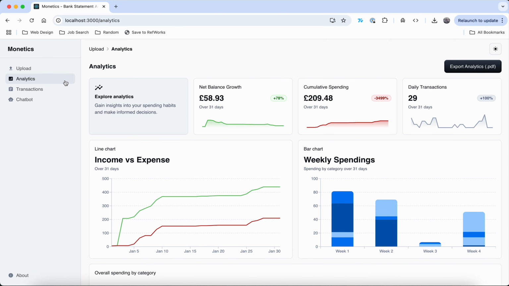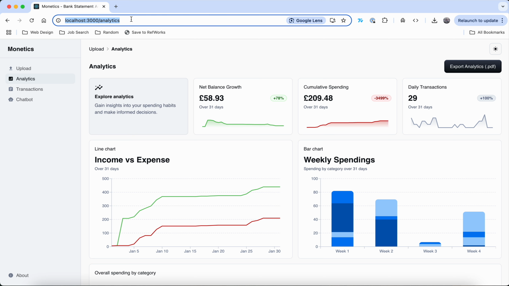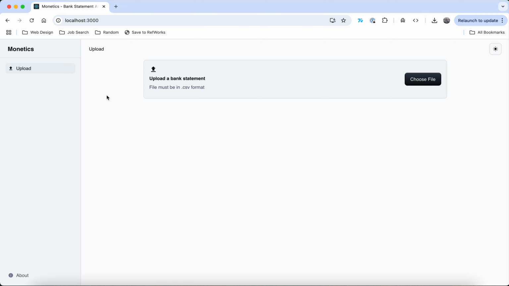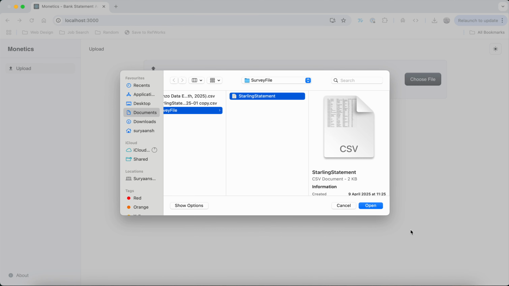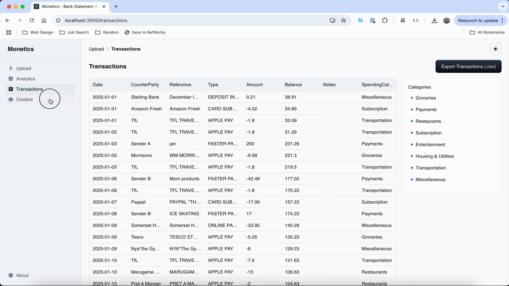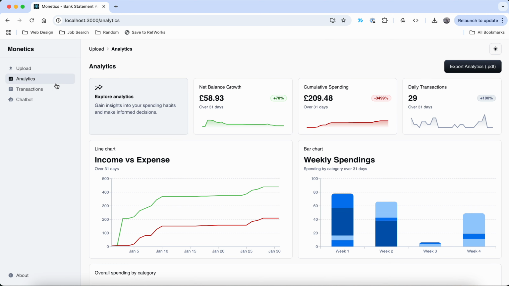And since the data is stored in session storage, you could essentially close this, right? And if I were to open this again, my data isn't stored, so it will be gone, and then I'll have to upload my new statement and analyze it again. So it's basically on the spot, whatever you're doing.